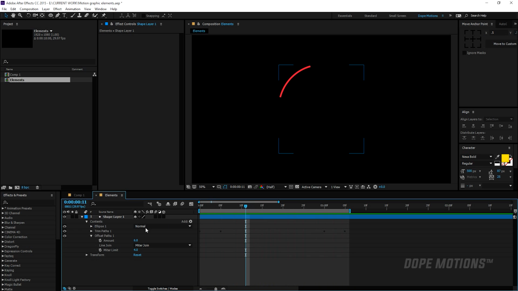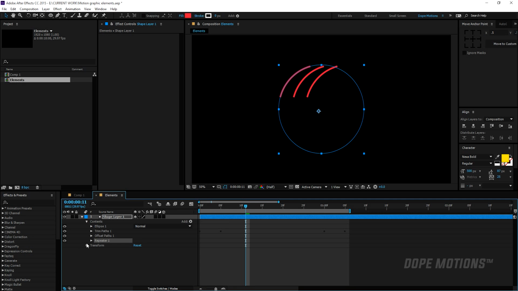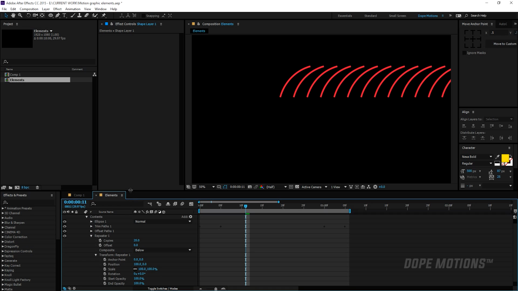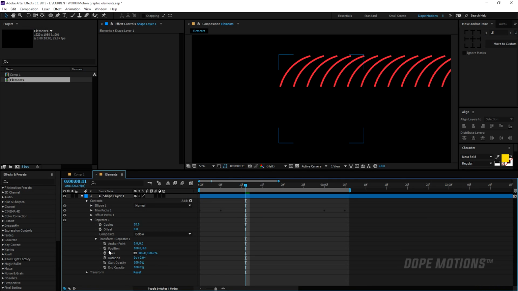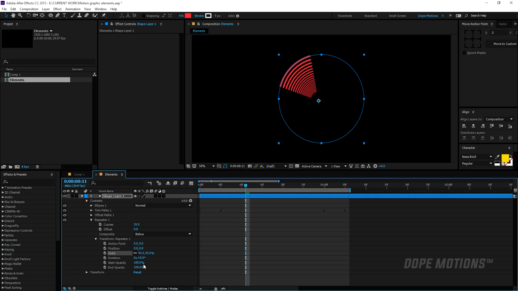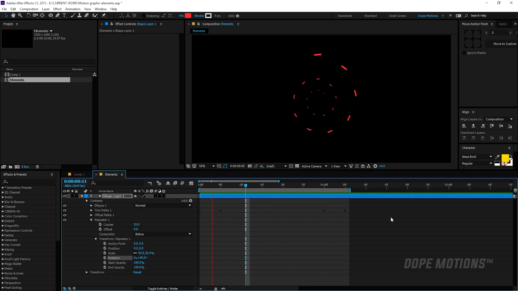Now the last thing we need to add is a Repeater to repeat the strokes. So I'm going to add a Repeater to it. Then go to the Repeater properties and you can increase the number of copies that you want, but for now I'm going to set this up to 20. Go to the Transform: Repeater properties, and here is where the magic happens. So I'm going to set the position down to 0 and scale this down a little bit like so, and then rotate it. So now you can see with just some tweaks we get this really complex looking animation.